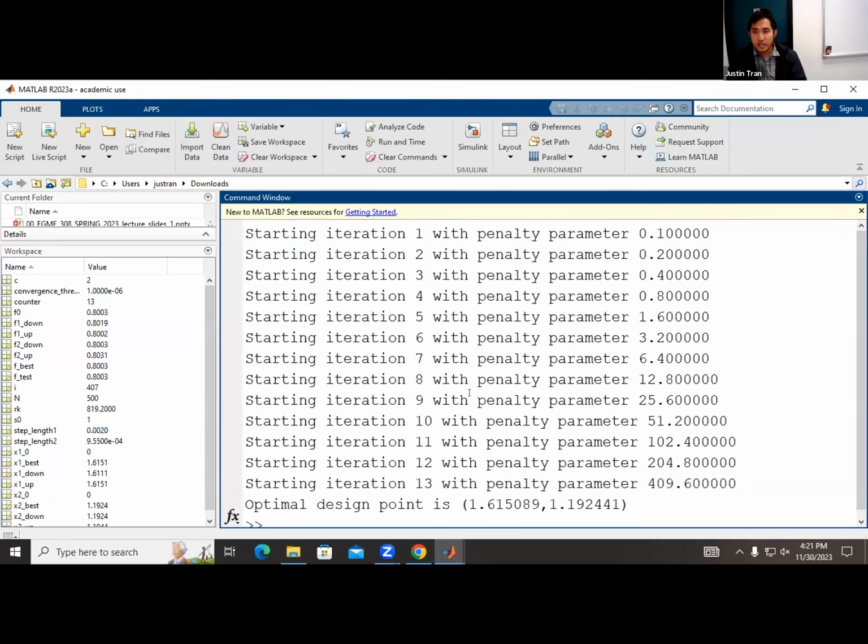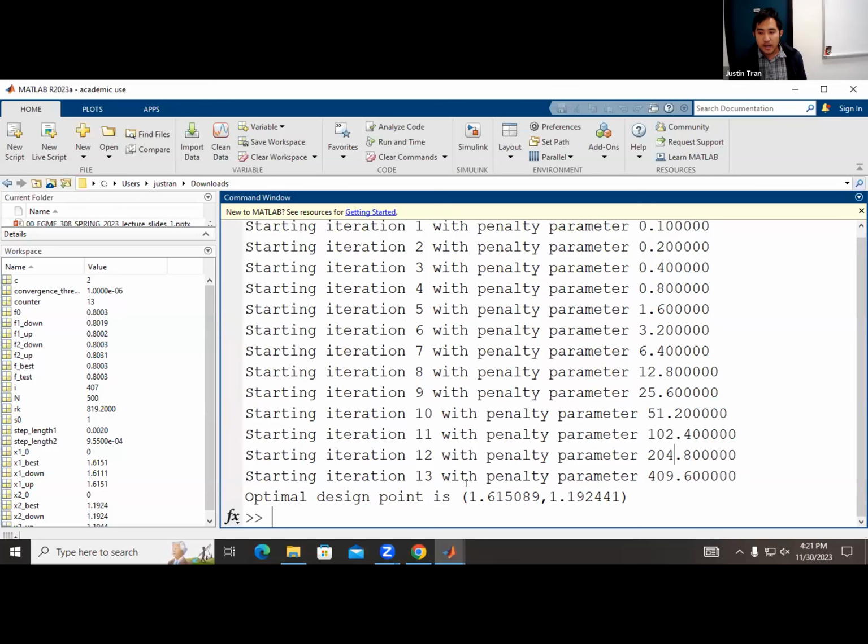You can see here that we had to run it for 13 iterations. We start with a penalty parameter of 0.1. With the penalty parameter of 0.1, the constraints were not satisfied. Then we move up to 0.2, then 0.4, 0.8. It took all the way up until our penalty parameter got to 409.6 until we satisfied all the constraints. At this point, the optimal design point is 1.615 for x1, and our value for x2 is about 1.2.